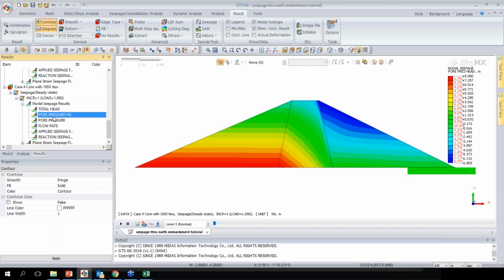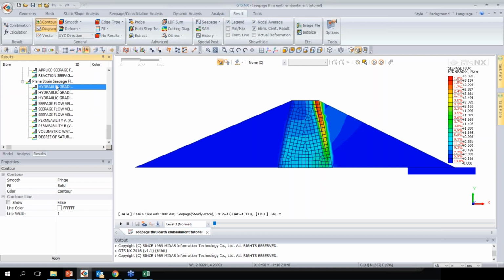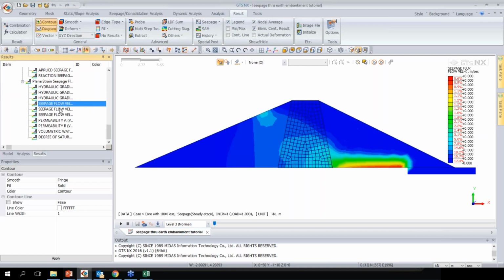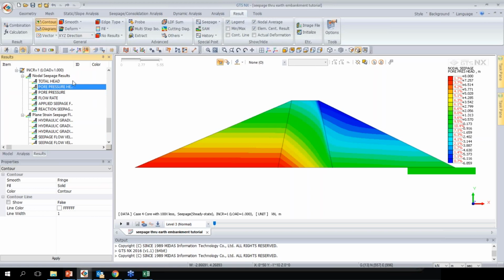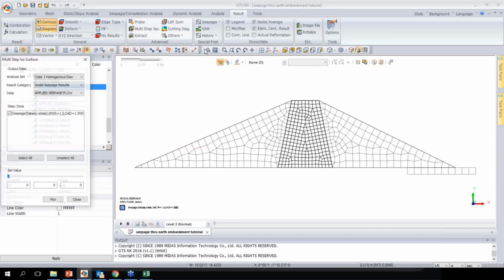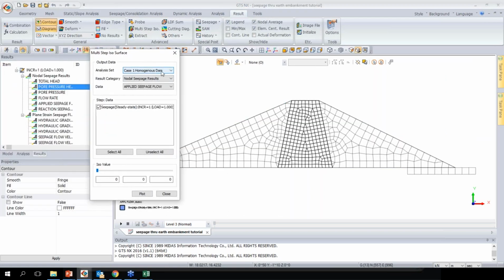We can also look at the pressure, pore pressure, but the program also has other results like hydraulic gradients or seepage flow that we can look at, more advanced results. Within that, the program also allows you to see the surface of the water level. You can select here pore pressure and give it the range of 0 to plot it. And you would be able to see that change of water level through the different cases.